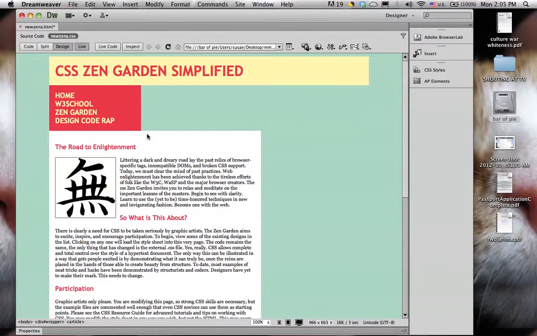The last kind of positioning is called fixed, and that's where you can position an element and it will stay in that same position throughout. Even if I scroll up and down, it will stay in the same position.